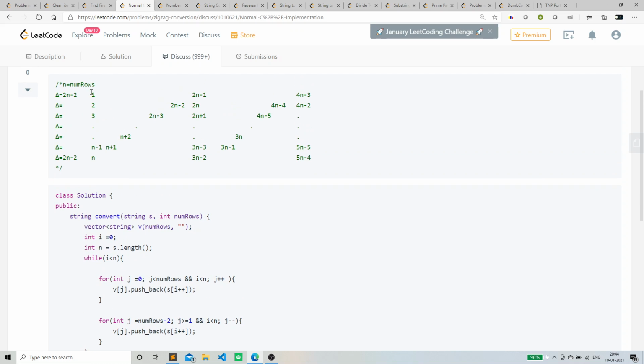So vertically, for a particular index, I'm storing a character, pushing back a character in that particular vector. Let's suppose for j equal to 1, I'm pushing 2, then I'm pushing 2n minus 2, then 2n. This is how I'm doing it. So for a particular j, I'm pushing this.